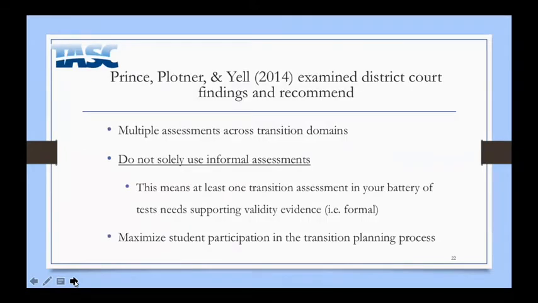We look at some data from South Carolina researchers that have examined court findings. And we don't want to end up in any situation where our IEPs are taken to court or taken into situations where we're looked at as why we did a certain thing. However, we can learn from previous mistakes. So this data show us that multiple assessments across transition domains are needed.